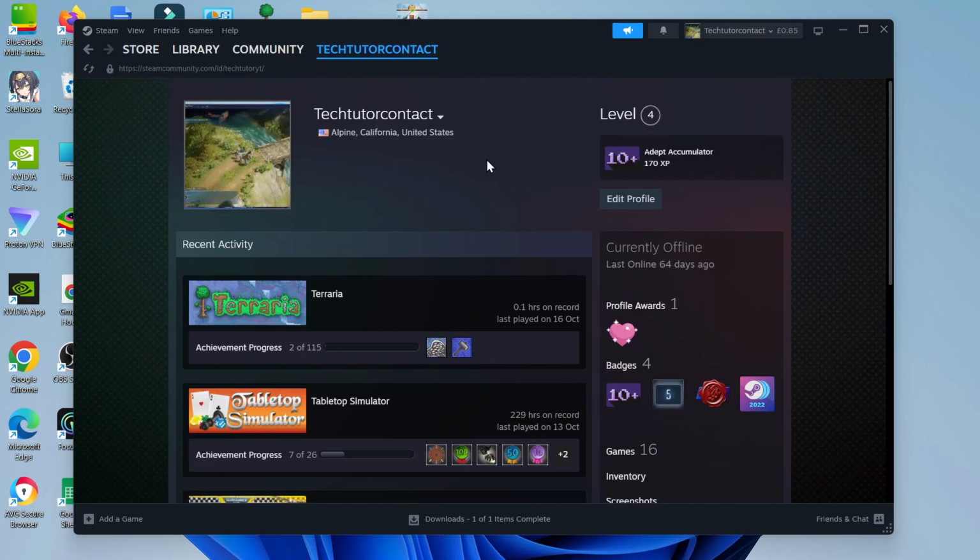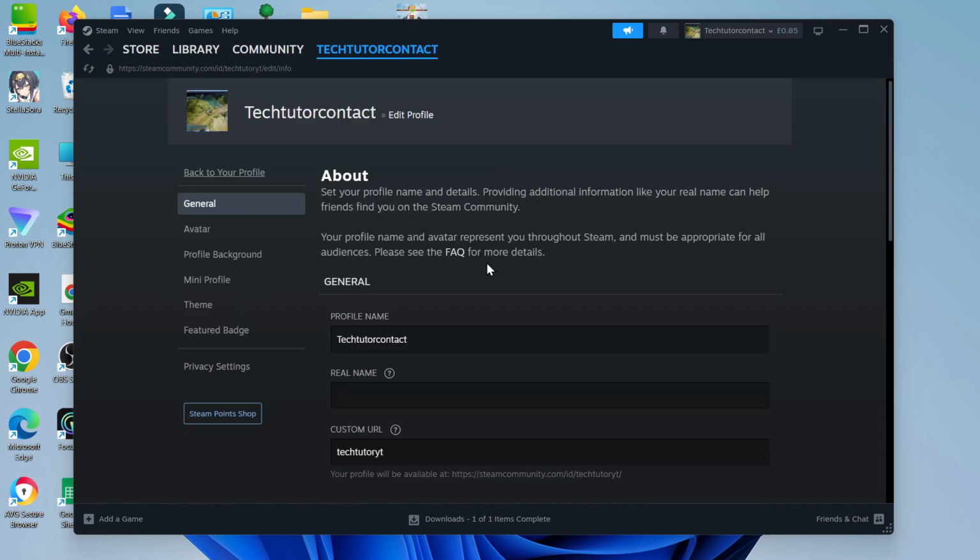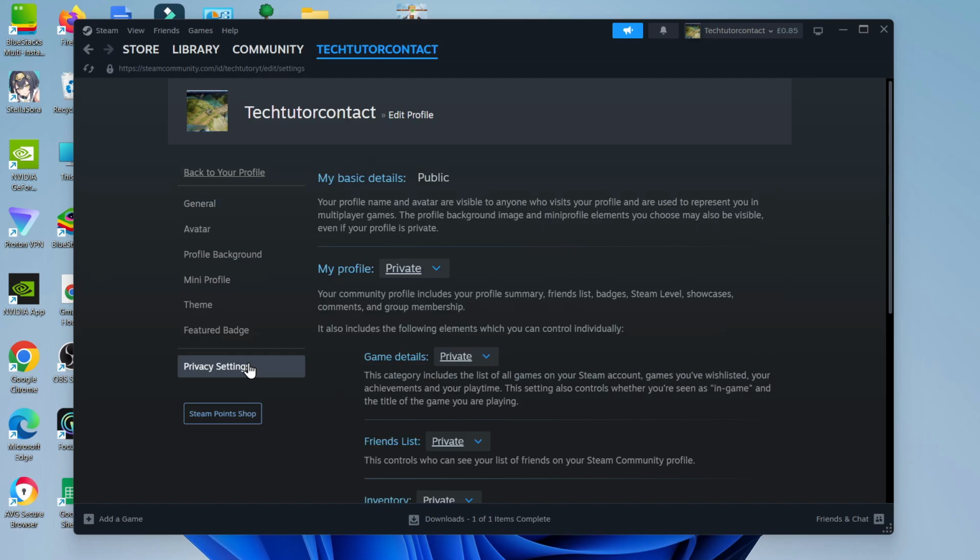Now what it's going to do is take you to a screen like this. From here, come over to the right hand side and click onto the edit profile button. On the next screen, what you want to do is come over to the menu on the left hand side and click onto privacy settings. That's going to be down towards the bottom, and this way you can change your profile to public.